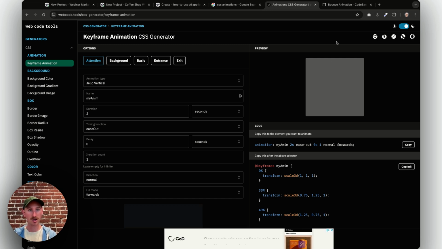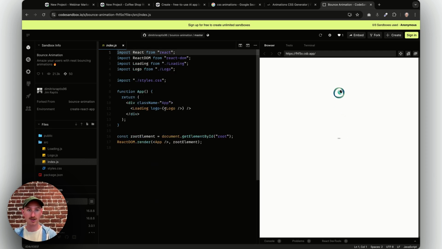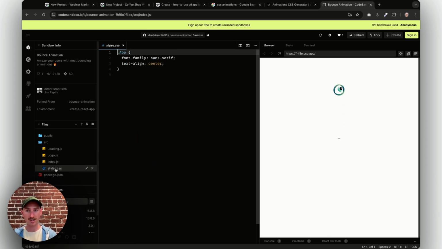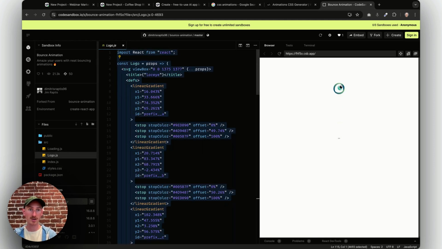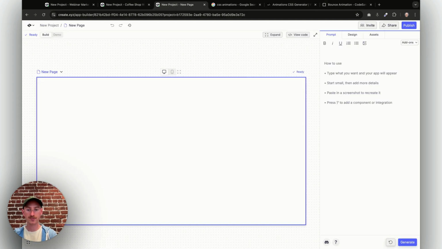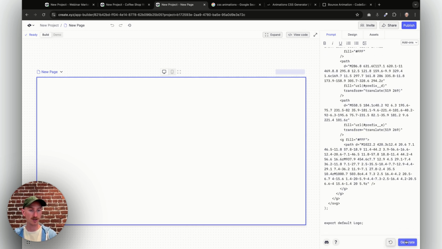I could drop this in a Create project, or I might come to a site like Code Sandbox, I can get some more advanced animation. Here, this bouncing eyeball is actually not a CSS animation, it's a JavaScript animation. If I come here I can grab the code, I can bring this over to a Create project. So I'll just describe what I want. Animate a smiley face emoji with this animation. And I can just paste the code in and I'll hit Generate.